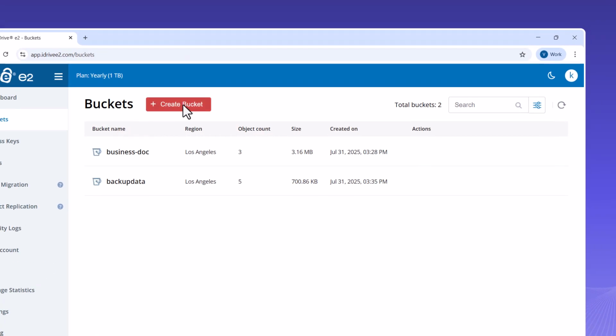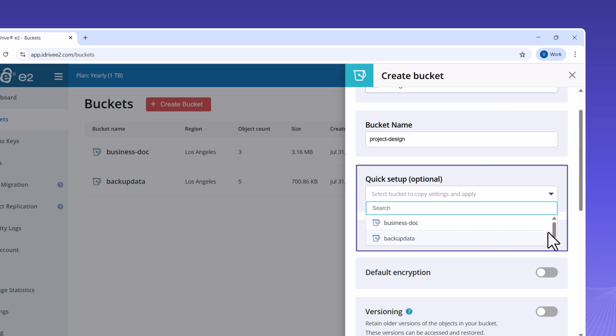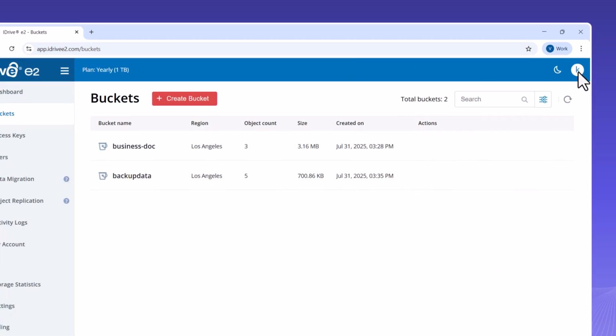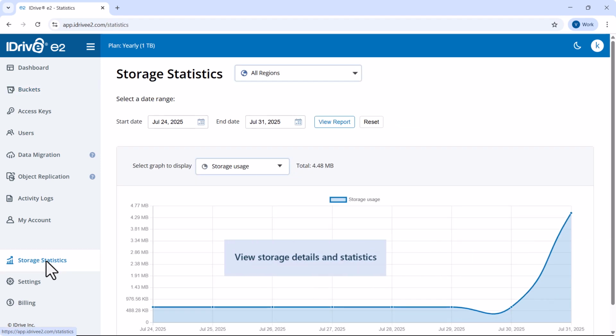You can copy the settings from an existing bucket while creating a new bucket. In the Create Bucket slider, go to the Quick Setup option. Go to the Storage Statistics tab to view storage utilization and other statistics for your account.